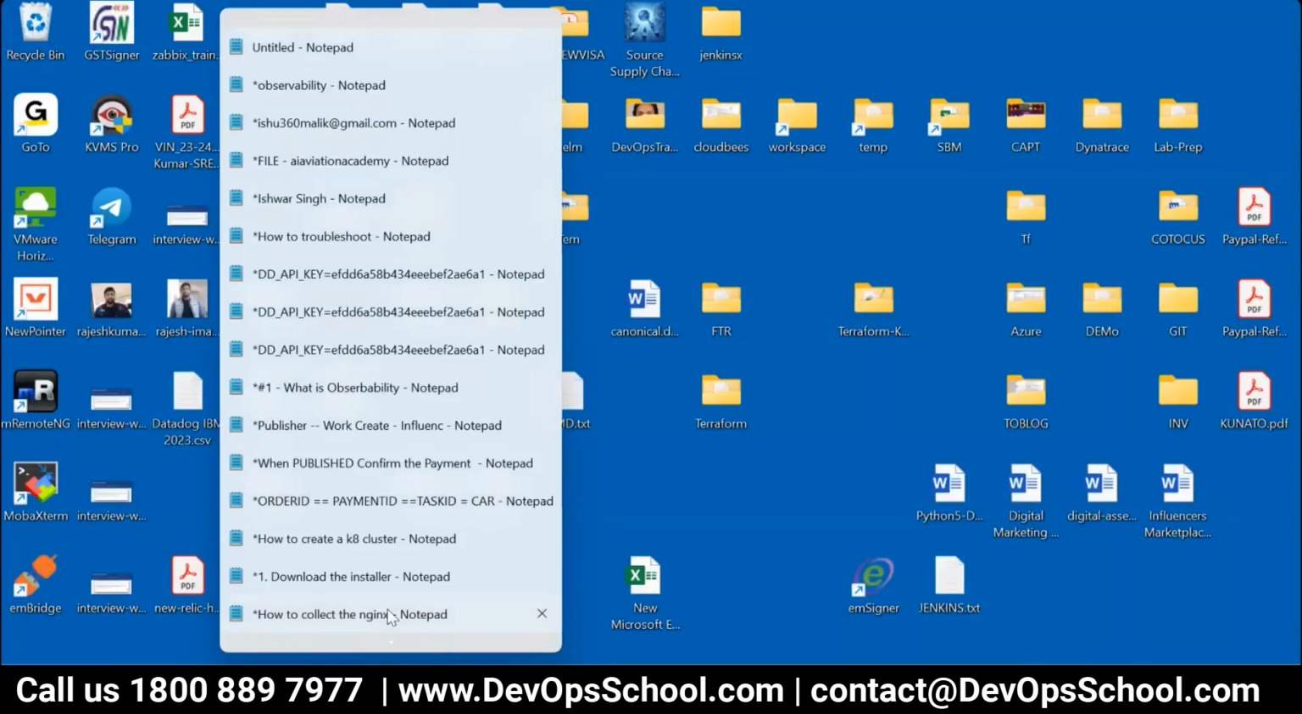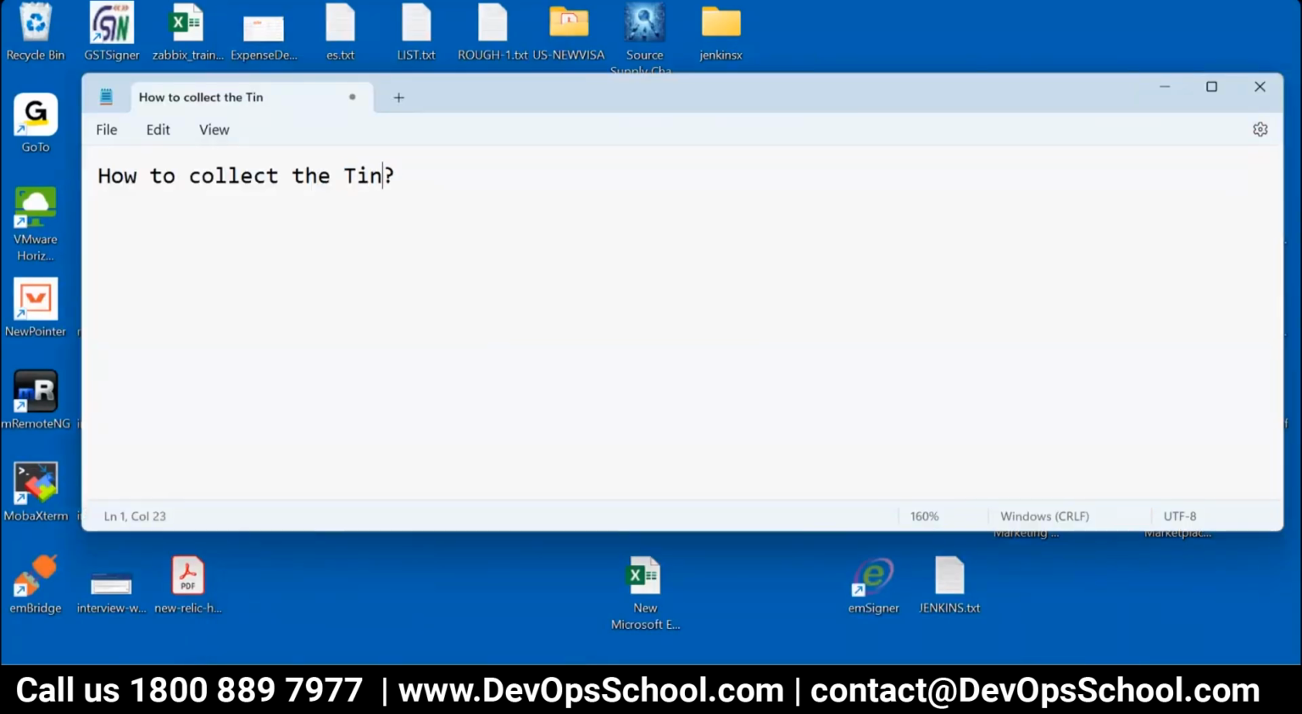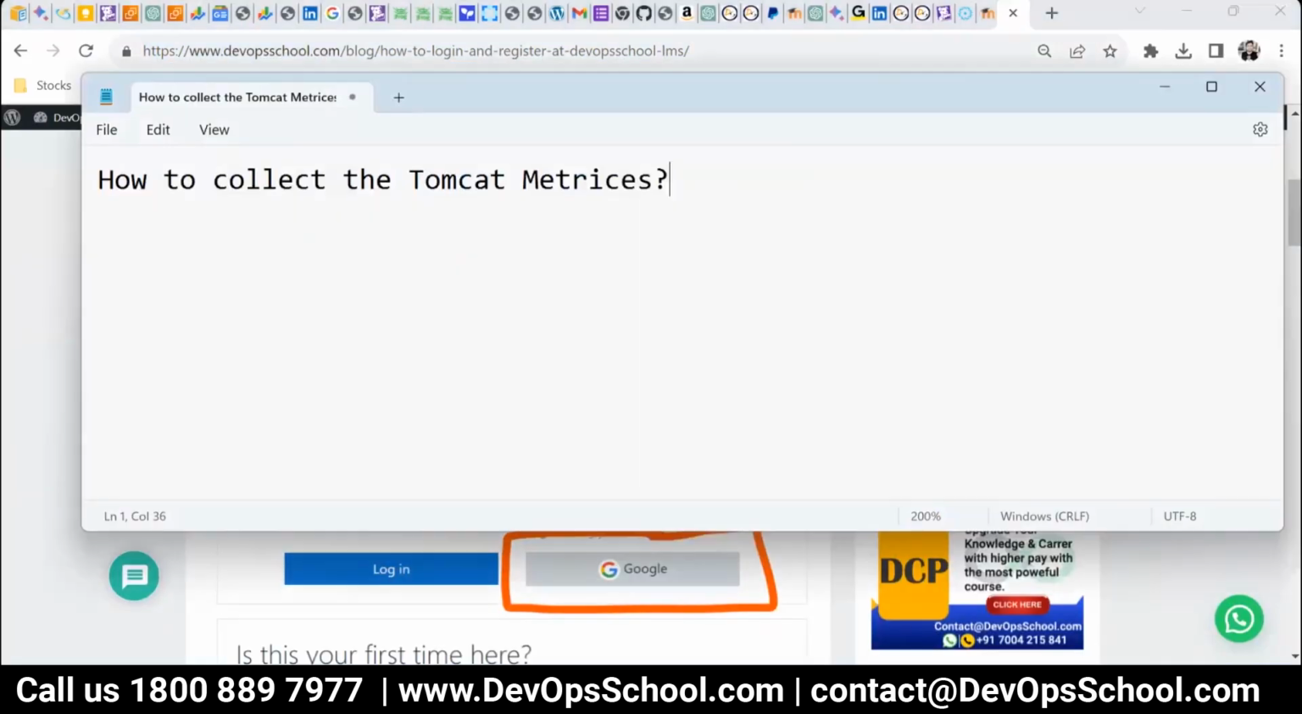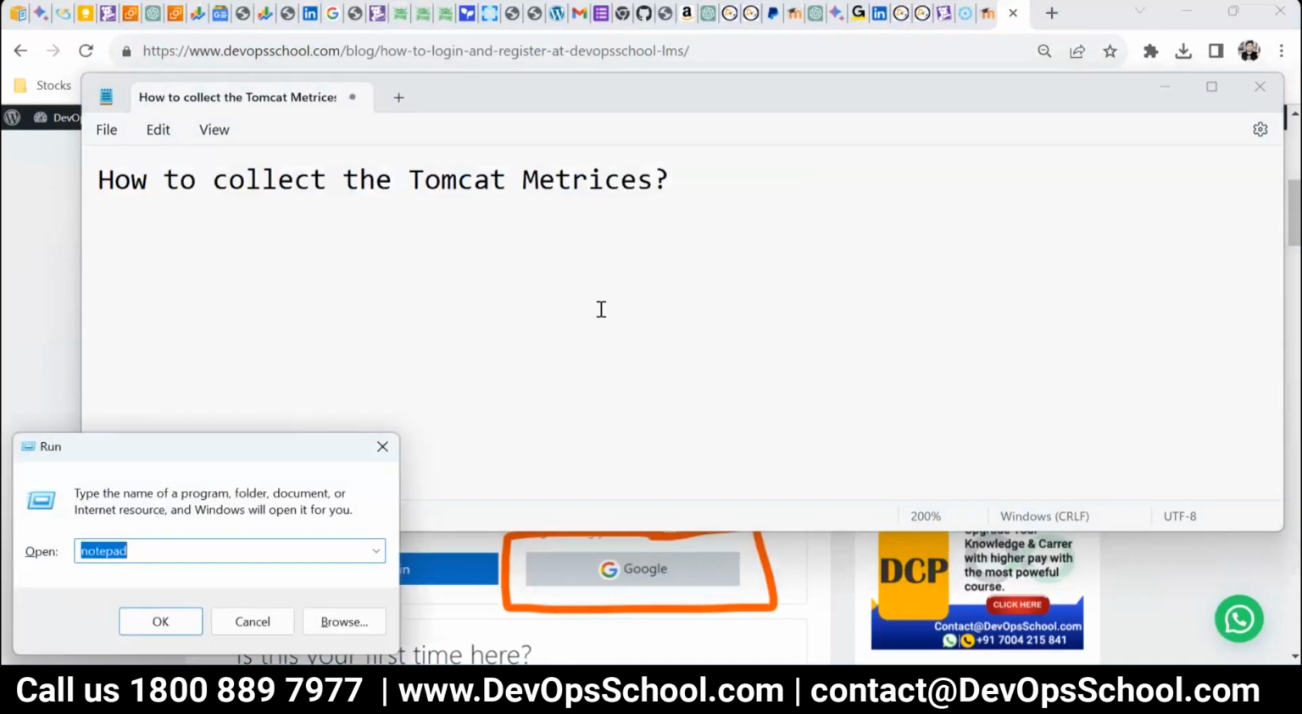Now, the question is how to collect the Tomcat metrics. Okay, so now more or less you might have understood the pattern. So no need to explain each and everything, because now you know the pattern.